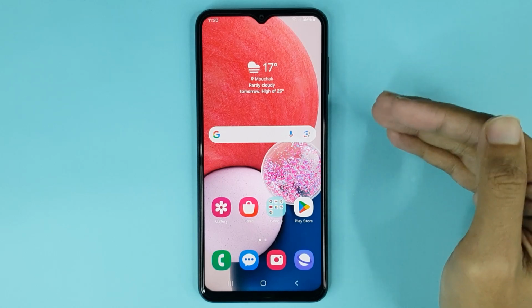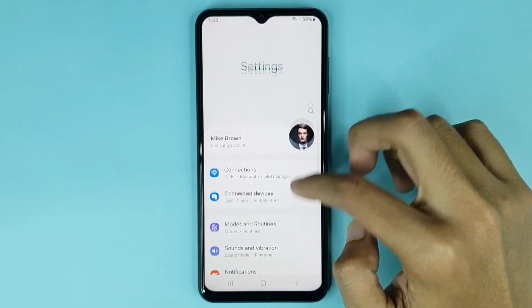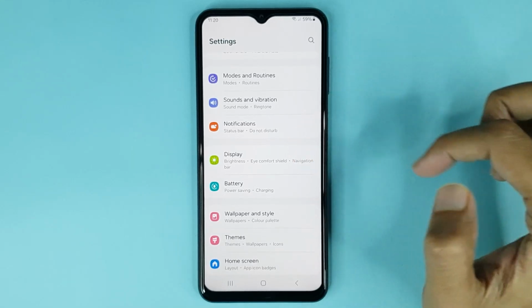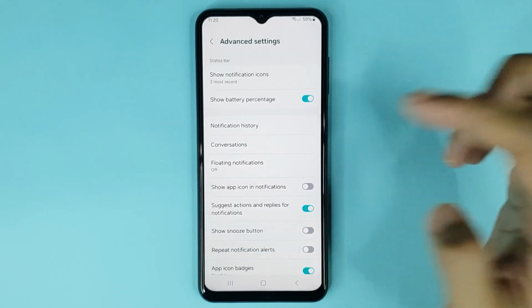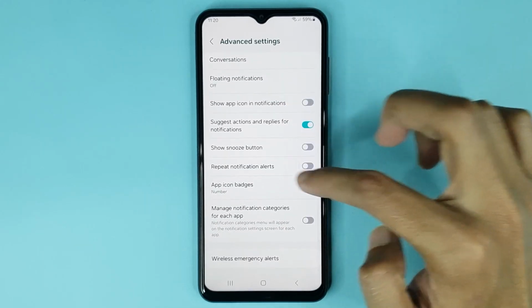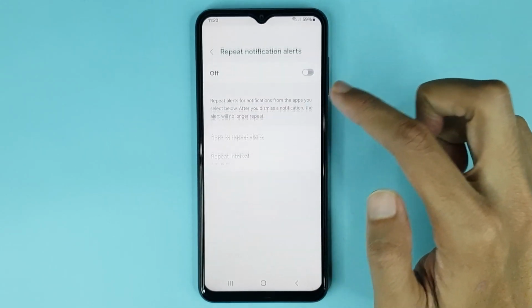In today's video I'm going to show you how to enable repeat notification alerts in your Android phone. Now the first thing you have to do is go to your settings app. Now from here scroll down and then go to notifications option. After that go to advanced settings and then scroll down a bit, and here you can see repeat notification alerts option. Then just tap here and that's it.